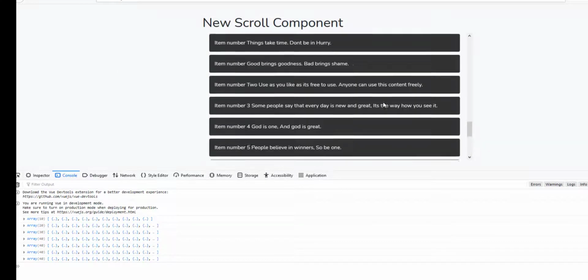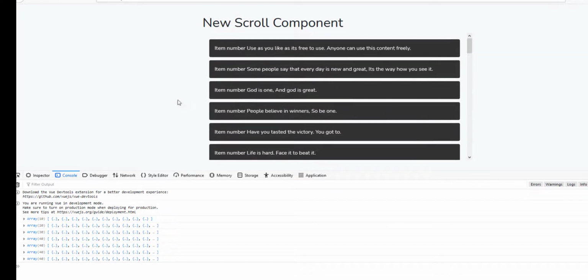So we successfully created this data, which is loading through Axios, Vue.js, and Laravel 8. So I'm going to leave the code in the description. You can download the zip and use this code as you want.